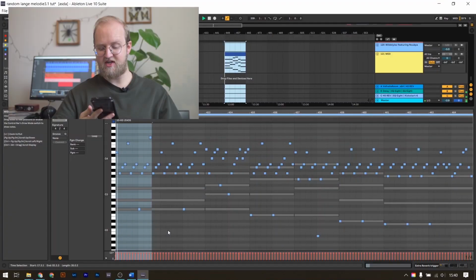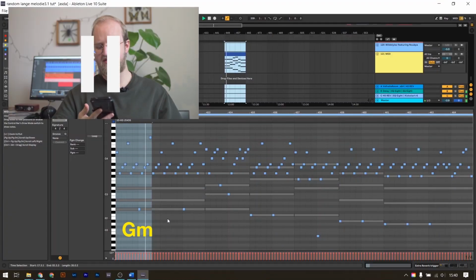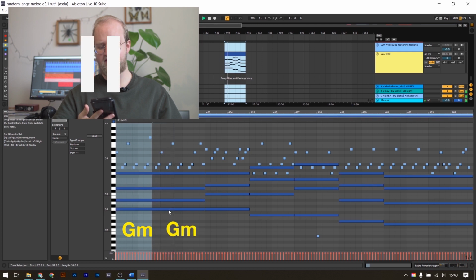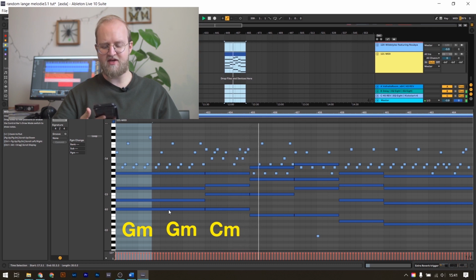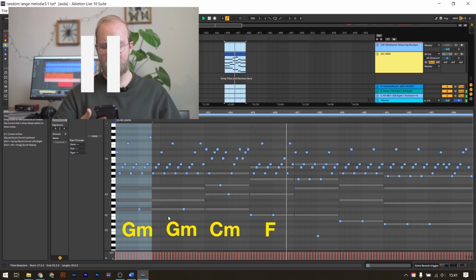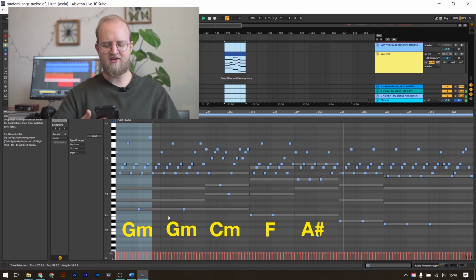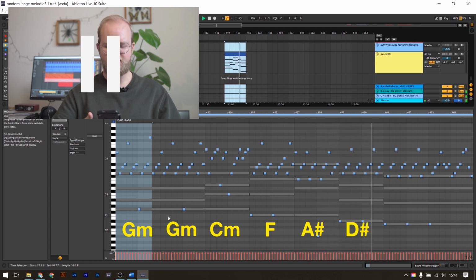I also got a few comments about the melody, but the melody is actually not that difficult. The chord progression is really common. It goes like this: G minor, G minor, C minor, F major, A sharp major, D sharp major, D major.